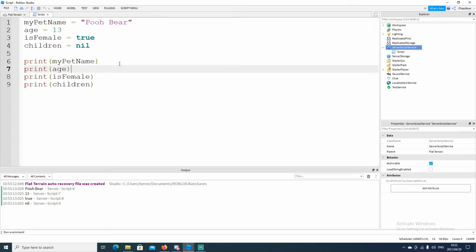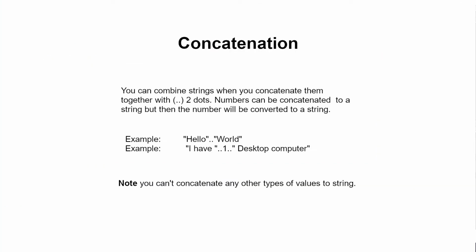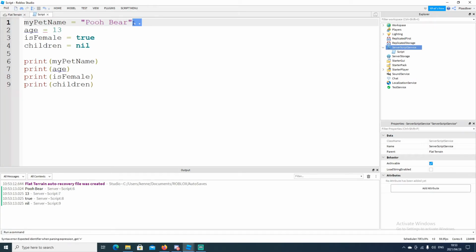Let's stop that. Okay, so concatenation. Concatenation is how you combine strings. So you can put these two dots and then put another string. Let's put Pooh Bear. Let's put 1. Now we've just combined these two. So what I'm going to do here is I'm going to say name. You don't know the type of pet, so mine is a dog.